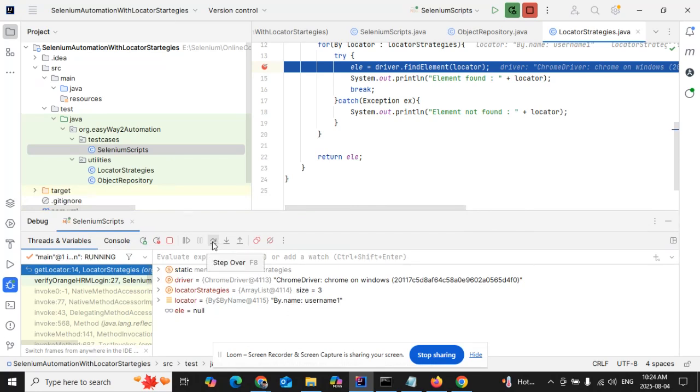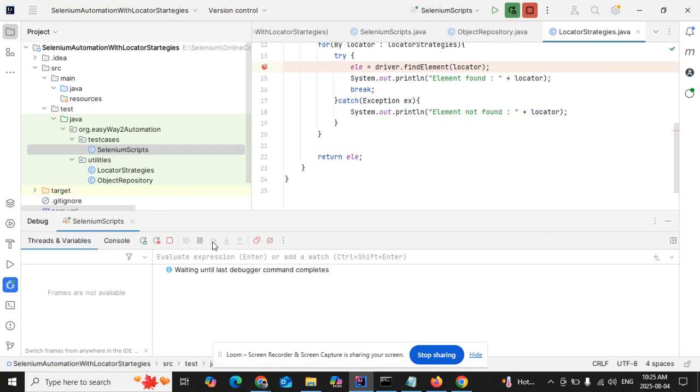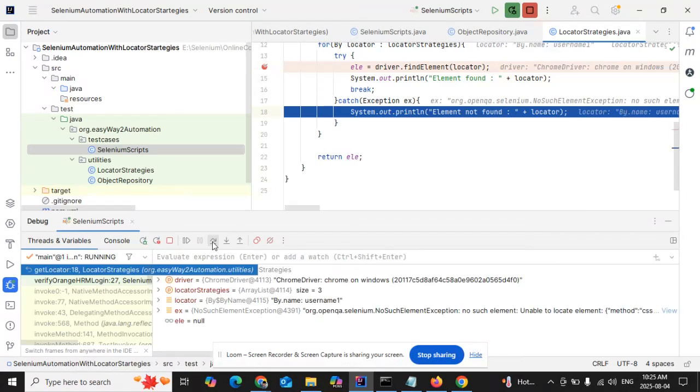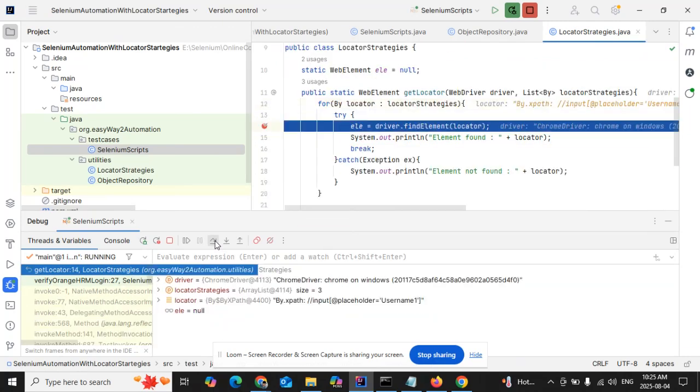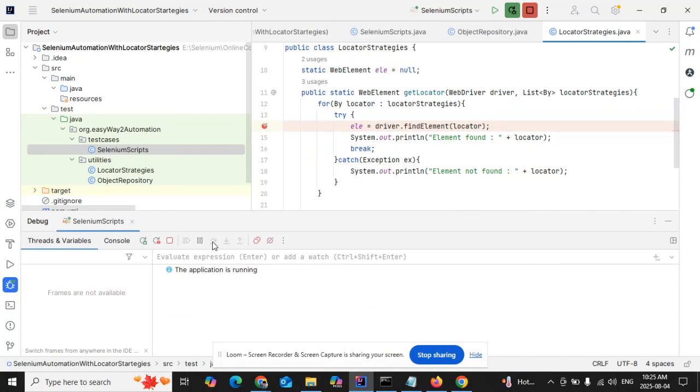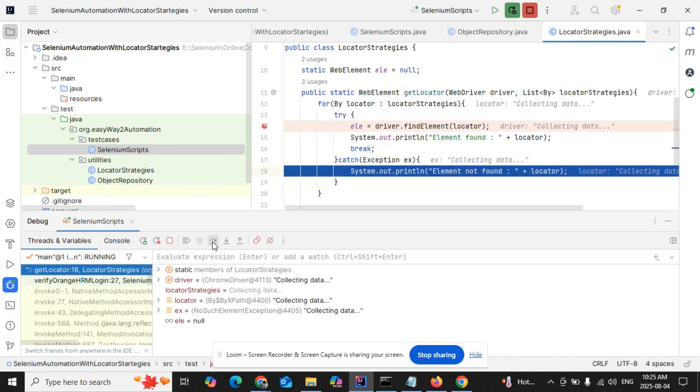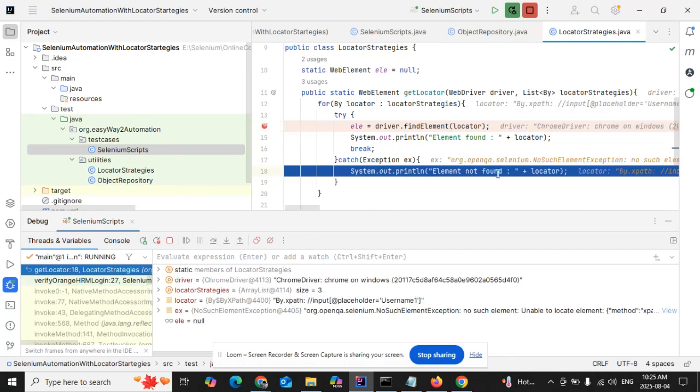Now I will click on this button to step over, because we have given implicit wait of 10 seconds, right? So see, now it has come to this section, element not found, because it was not able to find with the name attribute. Now again, it will go and try with this XPath placeholder, which is also incorrect. Now it has come to the catch section, and it is going to print this element not found.